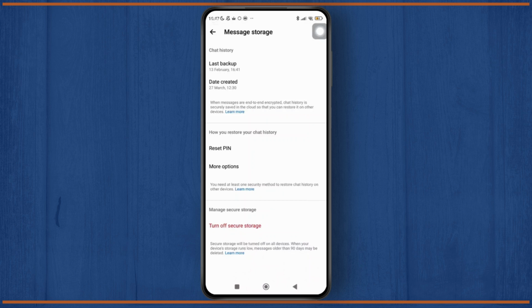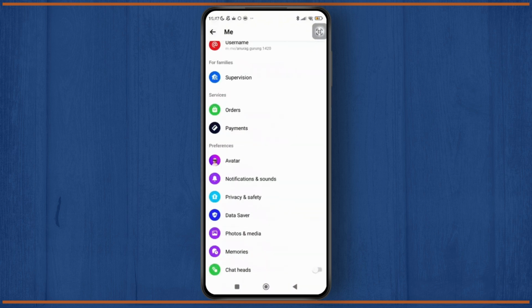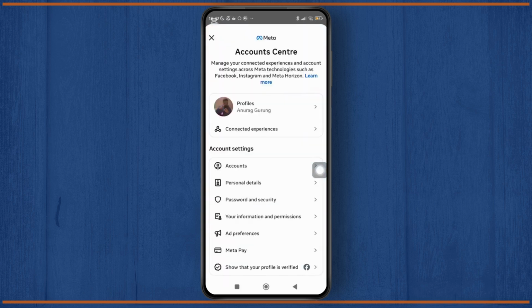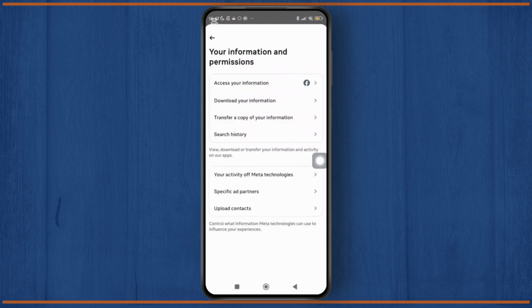So you can go back to the Messenger settings and from there you can simply scroll down and tap on Account Center. And once you see the interface like this, simply tap on your information and permissions option. And after that, you simply need to tap on download your information on the new page. And this is the only way to download your encrypted Messenger chats.